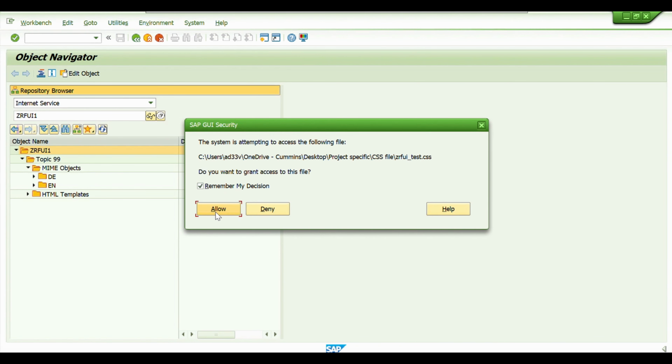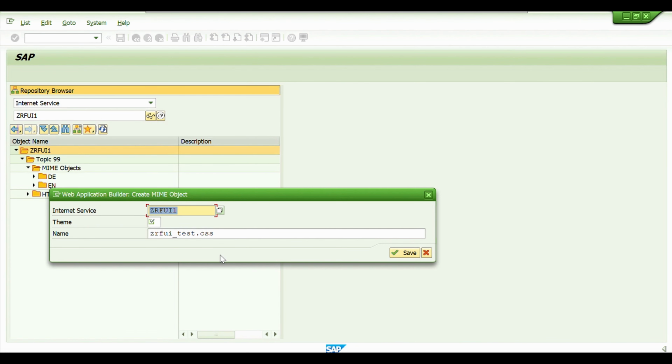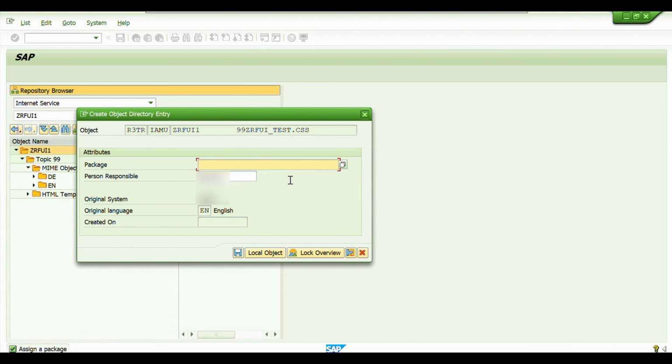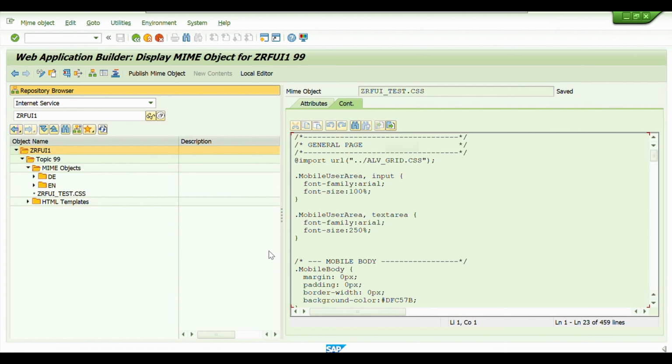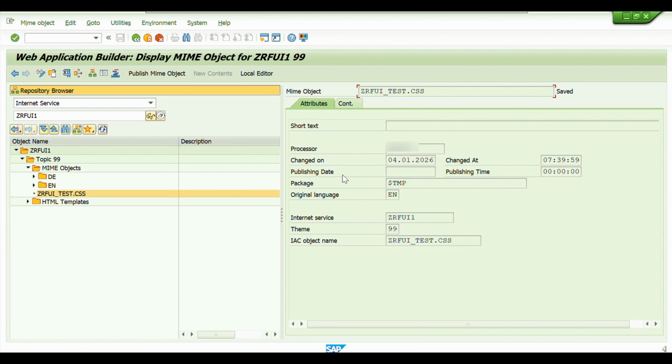Remember my decision, allow. Here the theme is always 99 because that is the standard theme, and I will click on save. It is always asking for the package, so we are going to save it in the local package because we are modifying the ZRFUI one which we created. So local object means standard $TMP. And now you can see the value is created. If I go to the attributes, you can see it is not yet published. That's why the publishing date is missing.